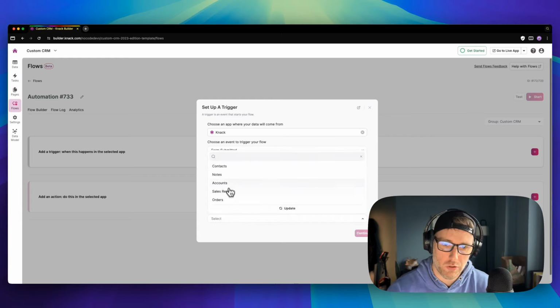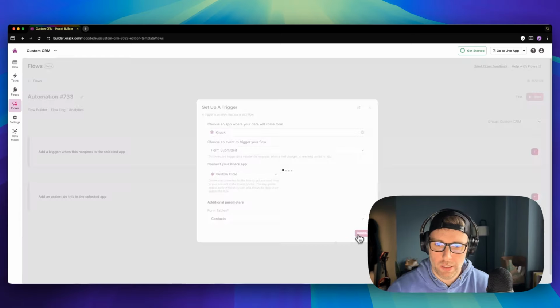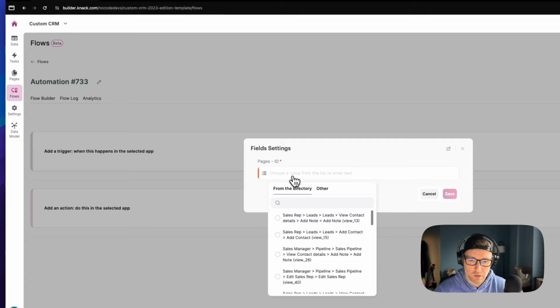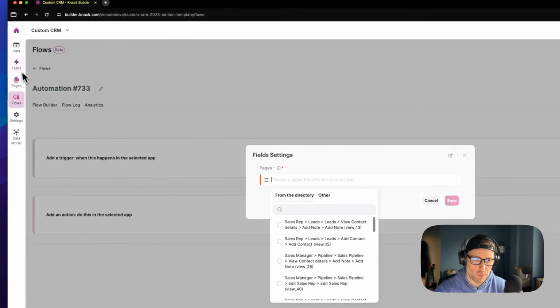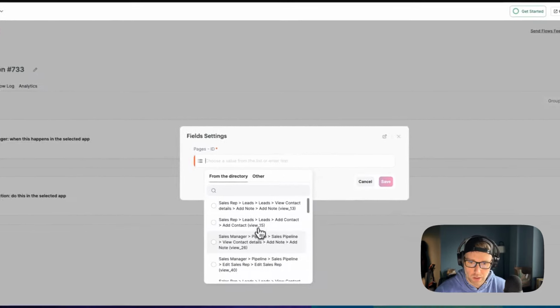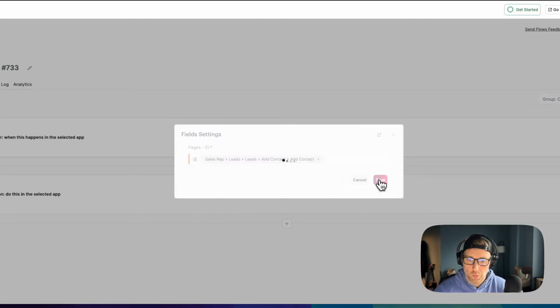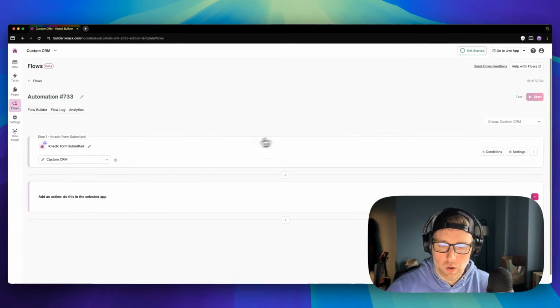Okay, so let's go ahead and choose our contacts table, hit continue. And now we can take a look at our different page IDs. So these correspond with pages over here. So sales rep, leads, add contact. That's what we just did. So let's go ahead and choose that. We can hit save. And now this is connected.